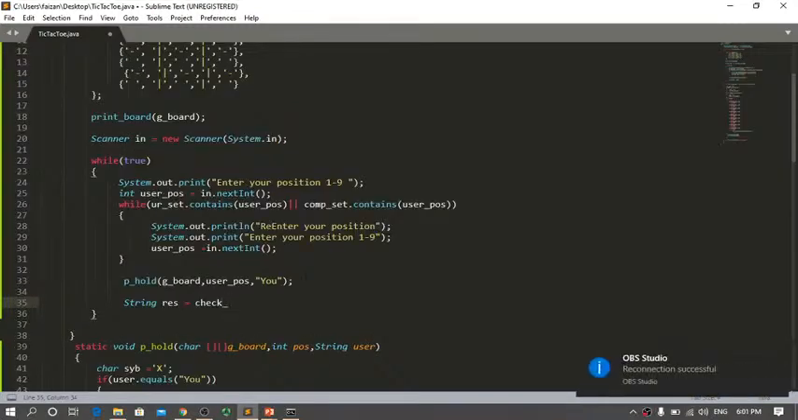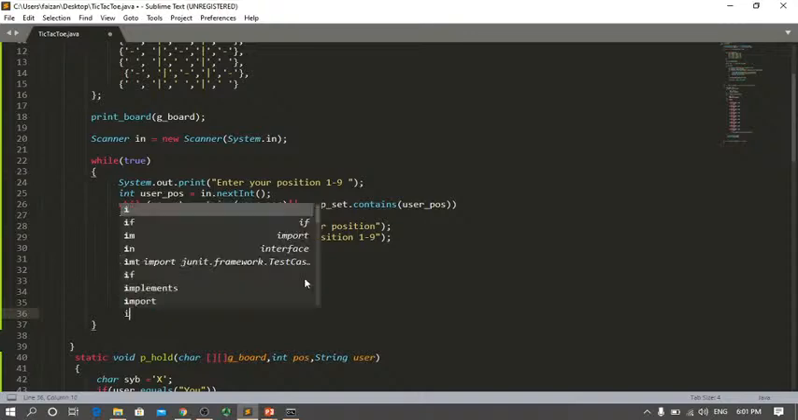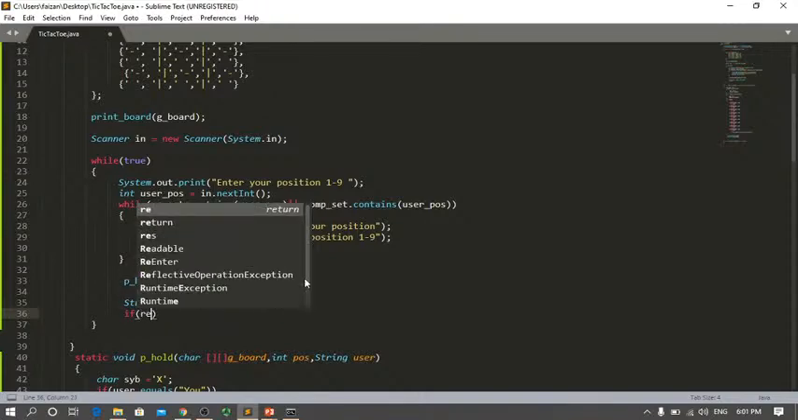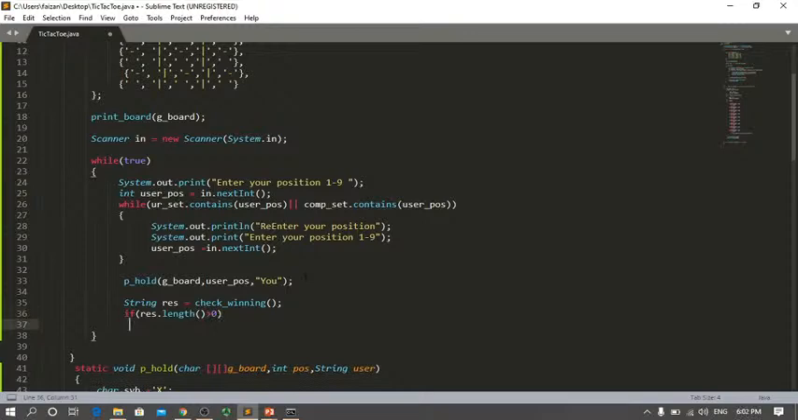Okay, checking the winning condition. What will be the check winning condition? It will be nothing but we are checking if the user has won or the CPU is winning. This we will define later. Okay, so once we are done with this, what we will be checking is if the result set is greater than length, and then if it's greater than 0. You won't understand this thing, but I am writing this for the sake that we are running out of time.